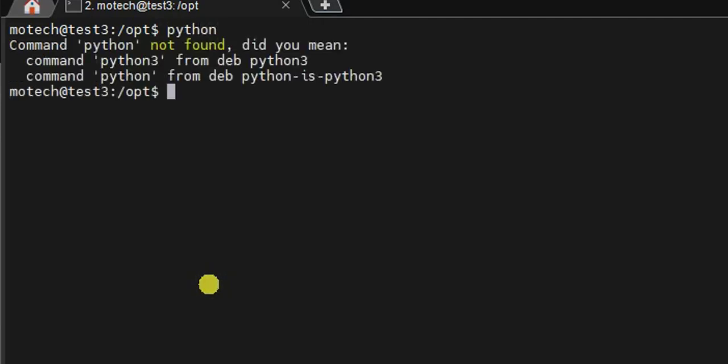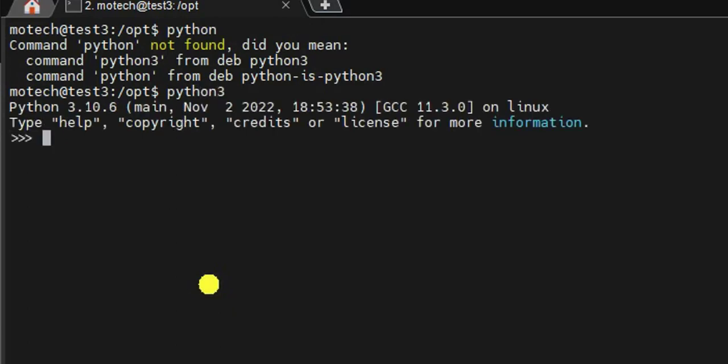Once I run command python, you can see Python not found because in my Ubuntu server 22, Python 2 is not installed. Once I run python3, you can see the version of my Python is 3.10.6.